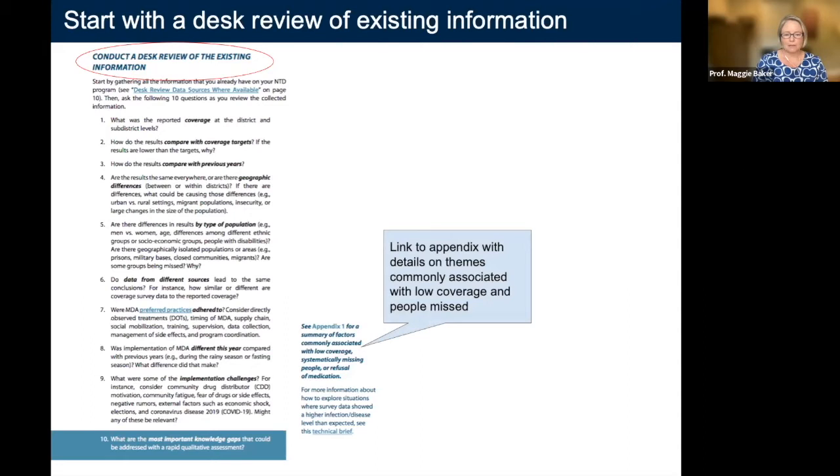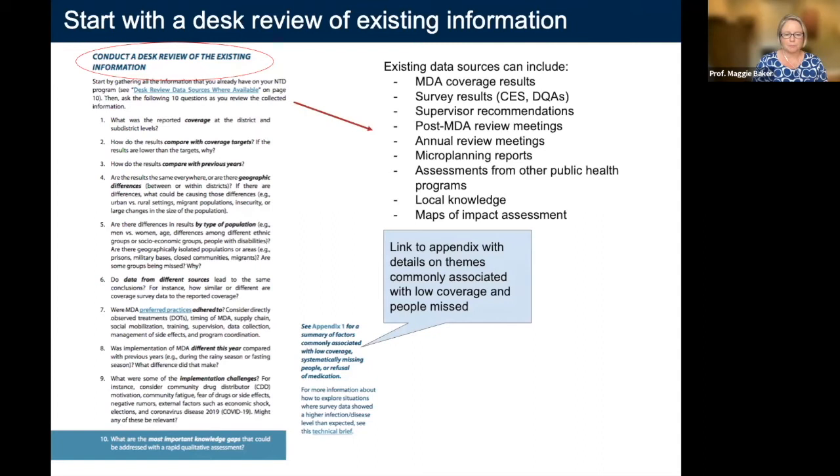It includes a link to Appendix 1, which provides details on themes commonly associated with low coverage and people missed that can help you think through this more. It also includes a list of other activities that might have been done that will have generated potentially relevant information that you should check at this stage, including, for example, coverage surveys, post-MDA review meetings, or even assessments on similar challenges done by other public health programs.